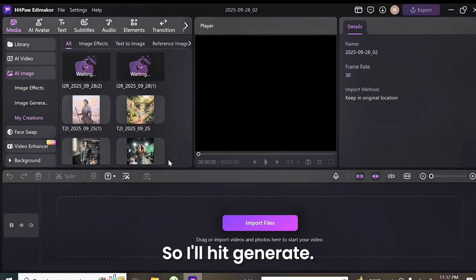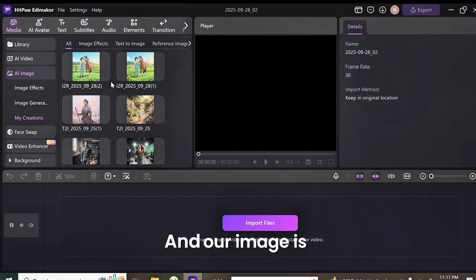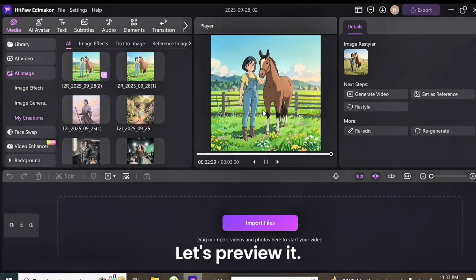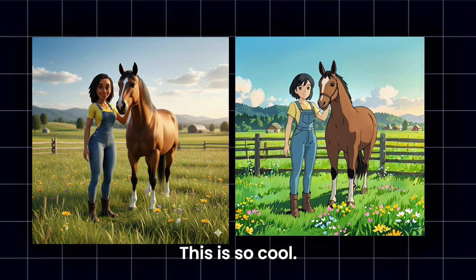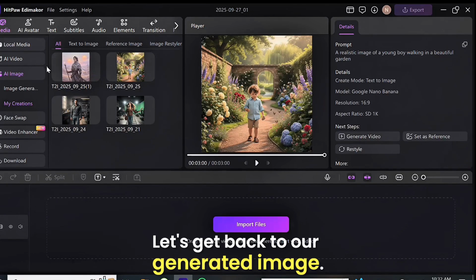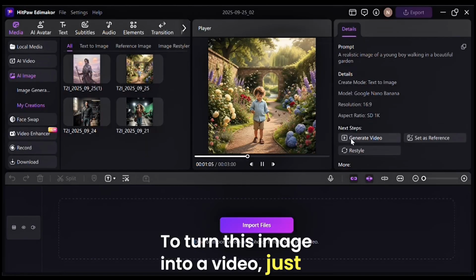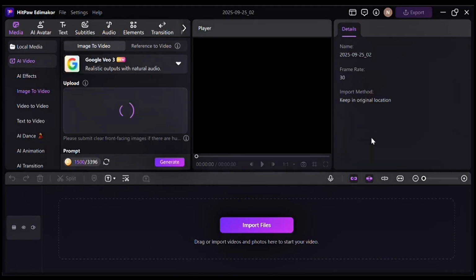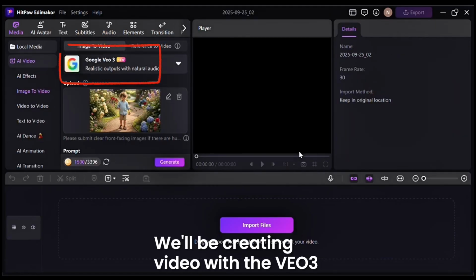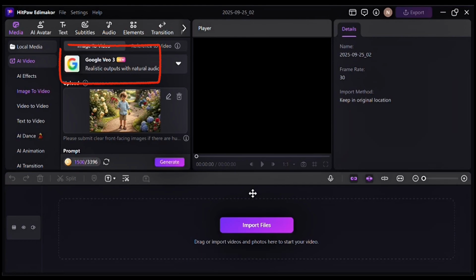So I'll hit generate. It starts processing, and our image is ready. Let's preview it. Wow, look how lovely it looks. This is so cool. Let's get back to our generated image. To turn this image into a video, just click Generate Video. It will bring you here. We'll be creating video with the VEO3 video model.